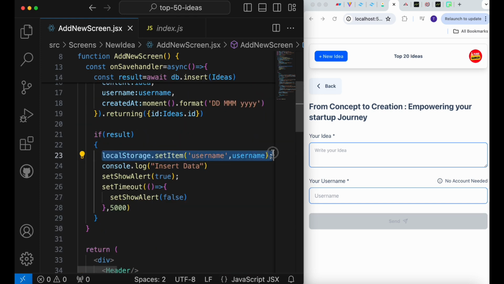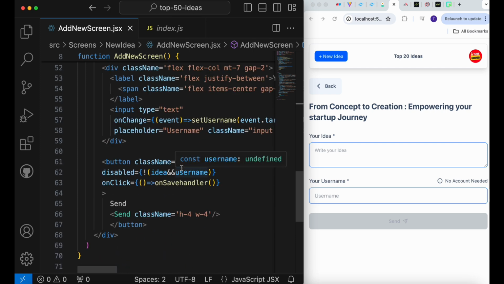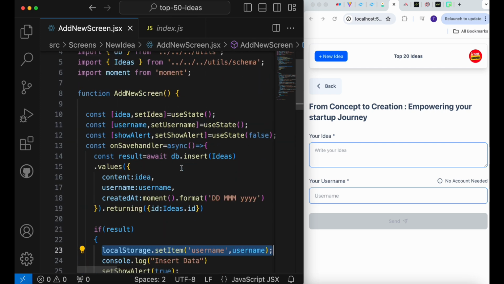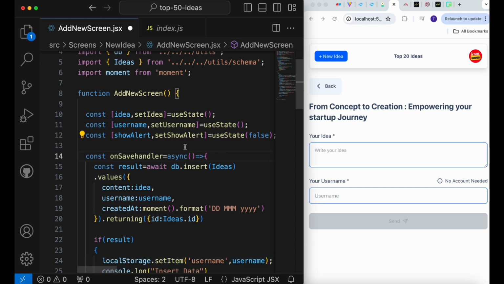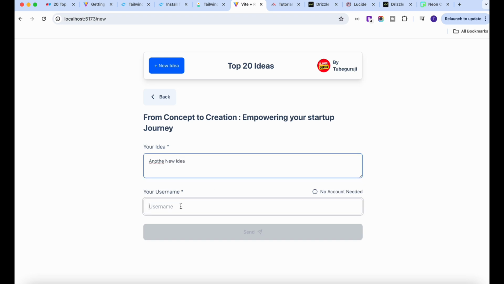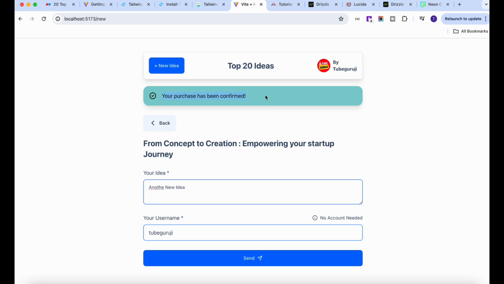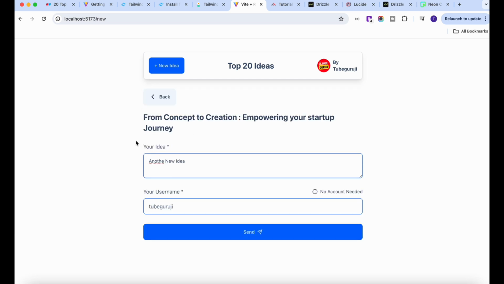Also we have to make sure the username is showing, and one more important thing: if the username is already there, we need to know whether we are storing it or not, but we will see that in a moment. For now let's test the alert functionality. Here we add another new idea, with the username TubeGuruji again, and click send, and boom, it shows the message, which we will change, and after 5 seconds it will disappear. Perfect. Along with that we have to make sure that we clean this out. This particular value we need to remove as soon as the user sends the data.